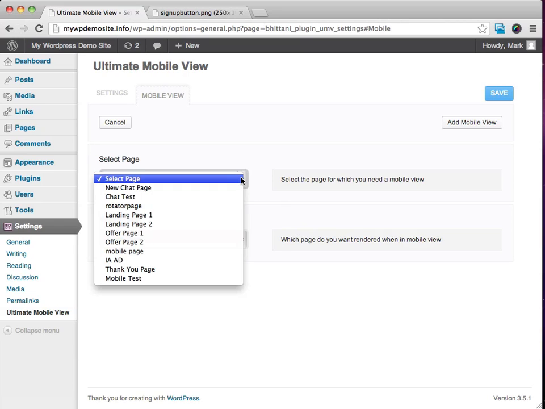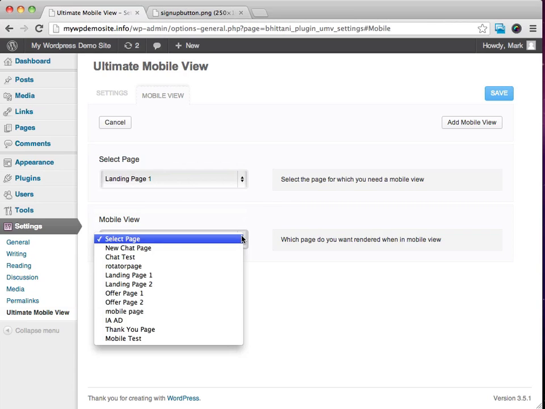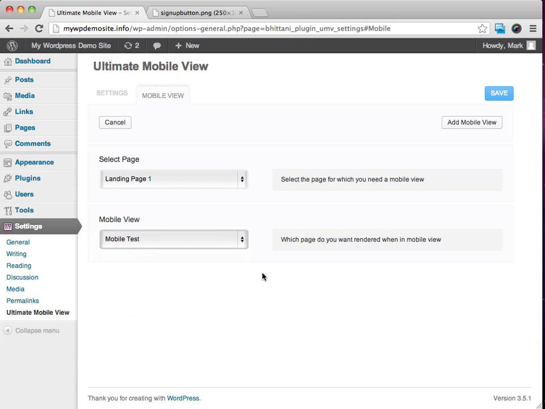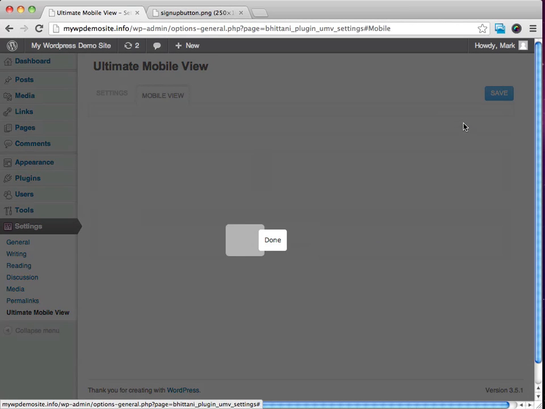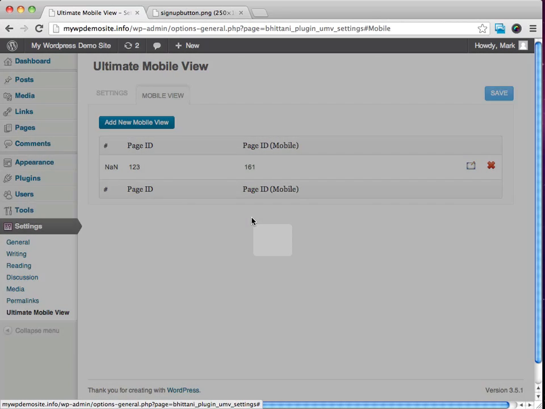Basically, we want it so that when people visit our website on a mobile device, to our squeeze page especially, they're going to get this special squeeze page. So when someone visits my regular landing page, I'm going to have the mobile view pop up this page instead. So this is my regular landing page, and when someone visits that page on a mobile device, we want them to see this mobile landing page. So we'll go ahead and click on Add Mobile View. And it's very important, just make sure that you click on Save to save your work.